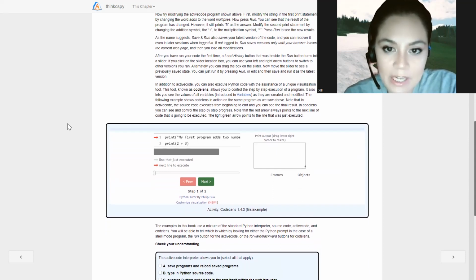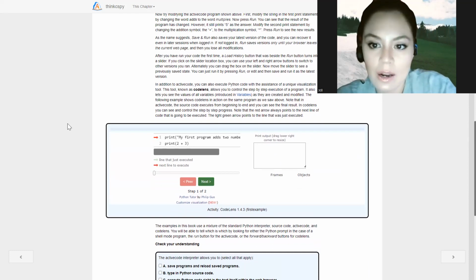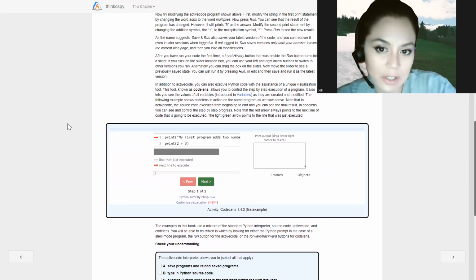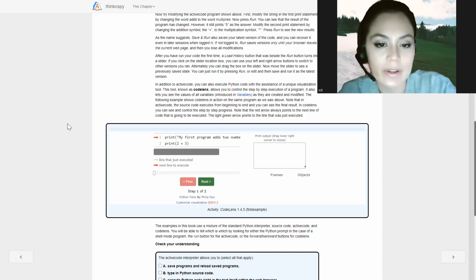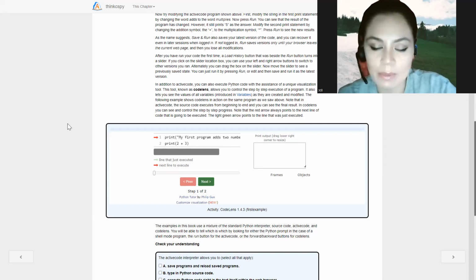After you have run your code the first time, a load history button that was beside the run button turns into a slider. If you click on the slider location box, you can use your left and right arrow buttons to switch to other versions you ran. Alternately, you can drag the box on the slider. You can then move the slider to see a previously saved state. You can just run it by pressing run, or edit and then save and run it as the latest version.